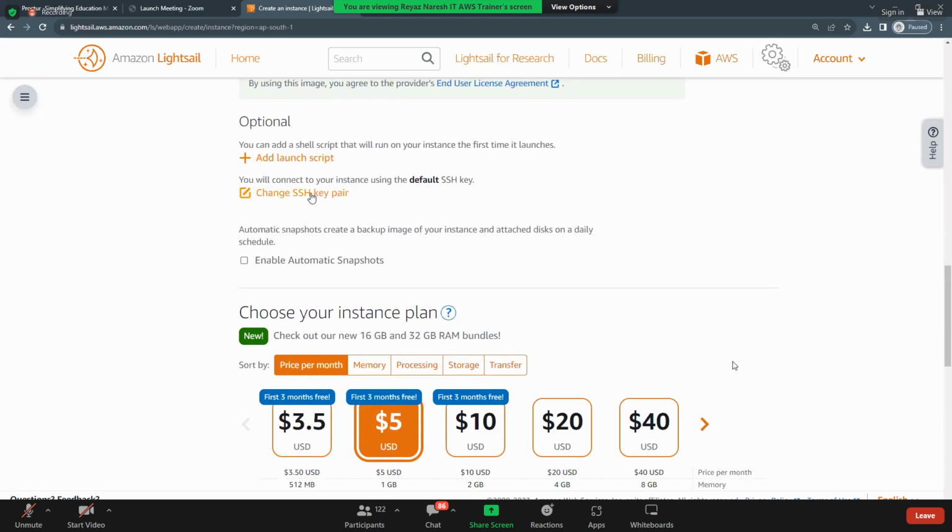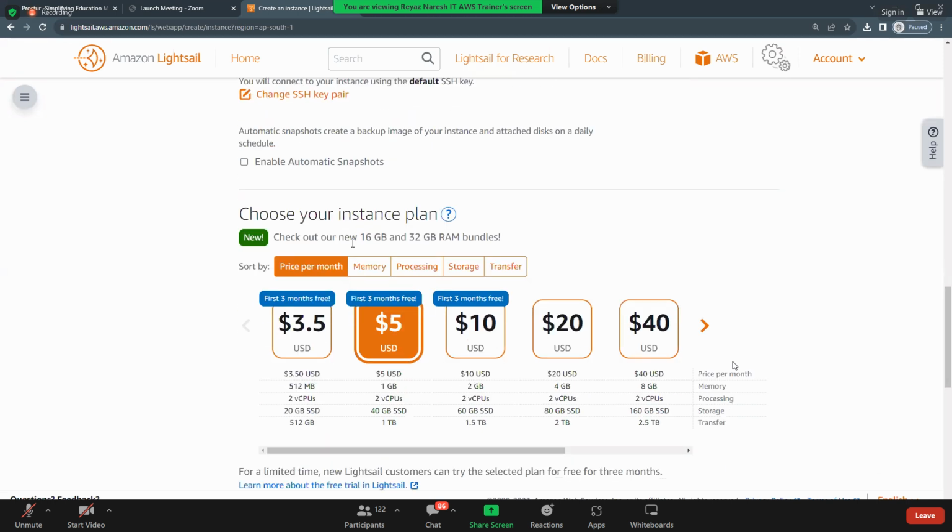Key pair is fine here. Enable automatic snapshot. What does that mean? Backups. And here in EC2, we have instance type. What is the instance type we used to select in EC2? T2 micro. But here, instead of instance type, we have something called instance plan. What is that? Instance plan.